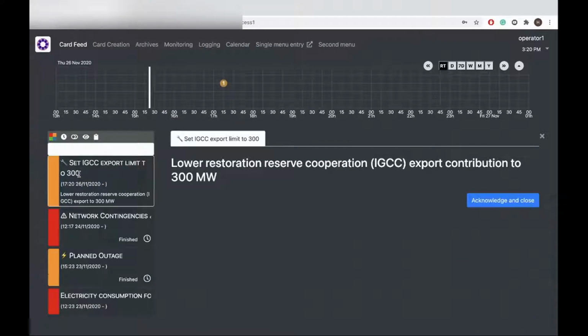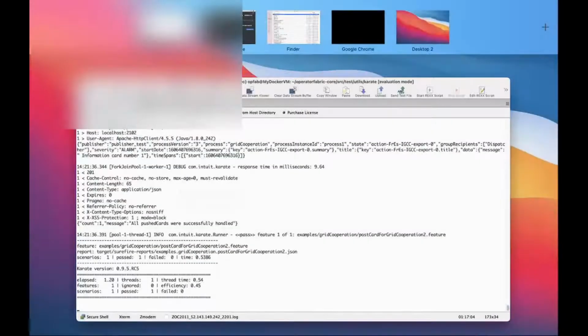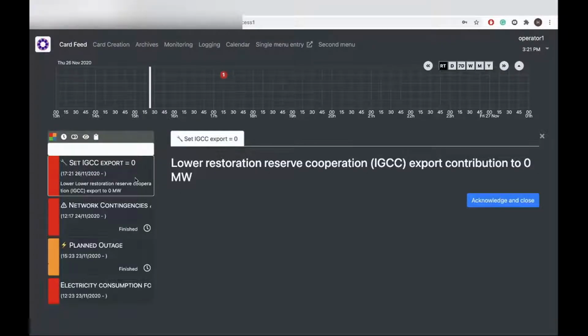So as you have seen, my user has just received a new card about the IGCC saying we have to lower the level. We can't provide more than 300 megawatts. And let's say that during the day there is a contingency or a critical situation and we can no longer participate to this mechanism. So this card will be updated, and as you have seen, the card moved from orange to red to warn the operator that there is an issue and the quantity now is equal to 0.